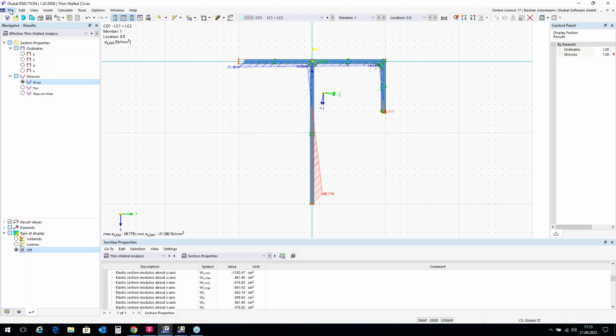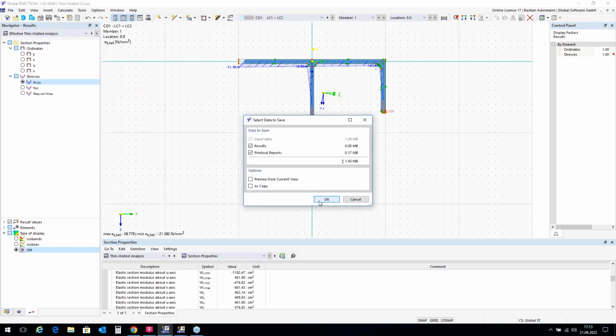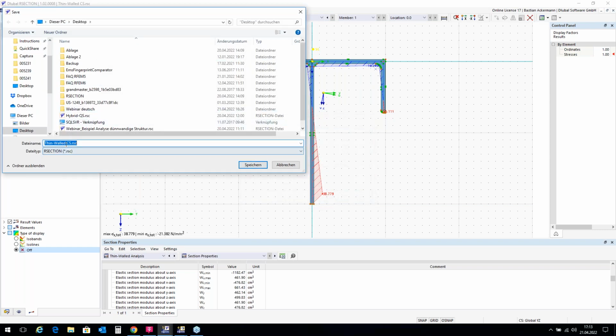Now I save this cross-section because it's ready for RFEM, ready to calculate and to design it. So I say save as thin-walled cross-section.